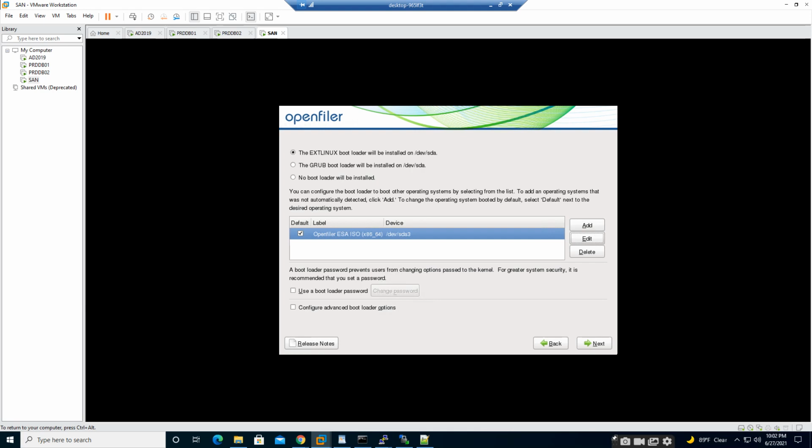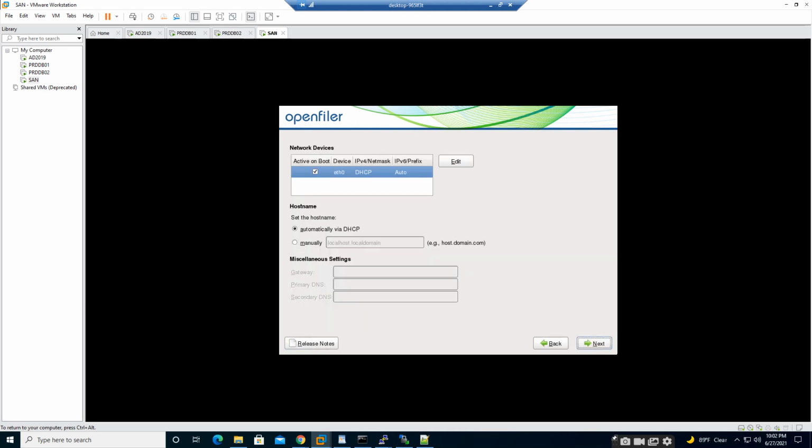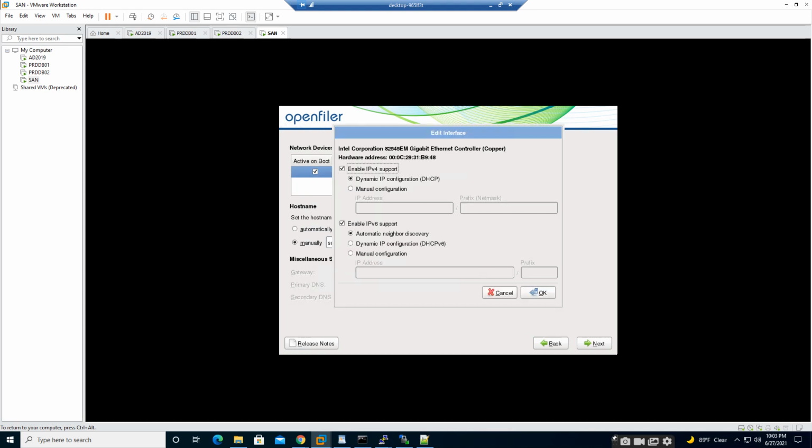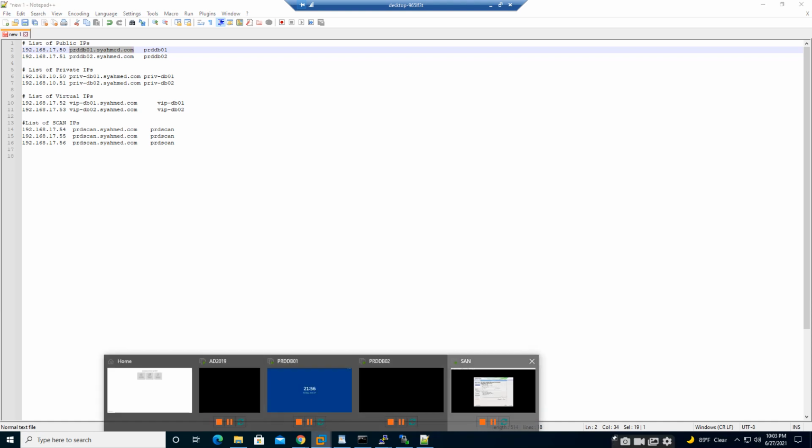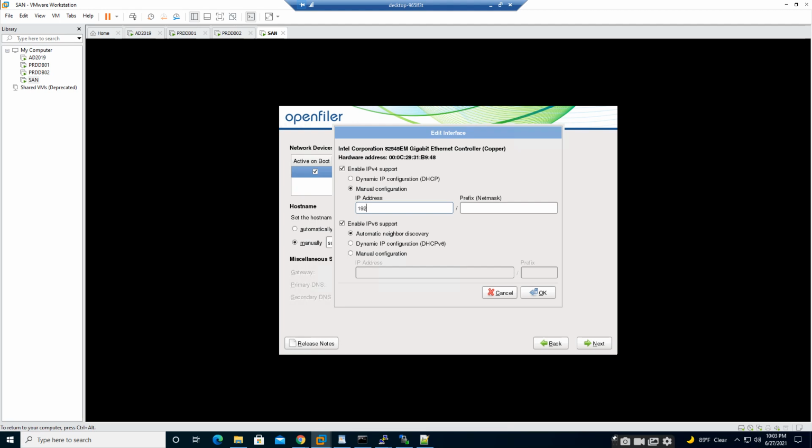I will keep it default. Here I'm going to give a static IP. I'm going to give the hostname as SAN storage. Edit this. Let me see what our last IP was. I'm going to use 192.168.17.60, with 24 as the prefix.